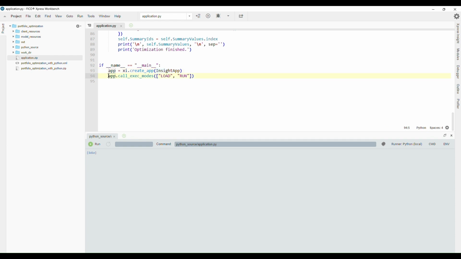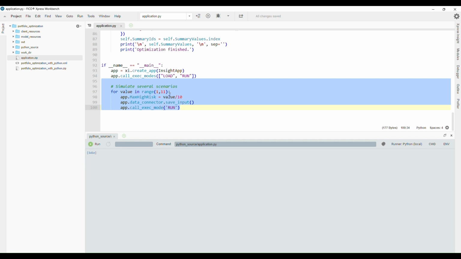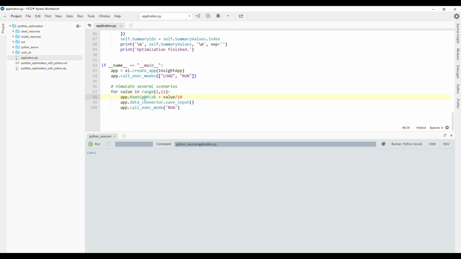Execution modes are then programmed to run sequentially via the callExecModes method of the Insight application object. You can use the test mode for running different scenarios of values assigned to Insight entities, simulating the behavior of a UI user. With this initialization code, 10 potential scenarios are simulated in one run by incrementing the value of the input entity max high risk from 0 to 1 in steps of 0.1 and by calling the run execution mode after each increment.